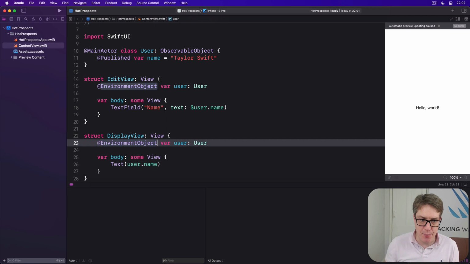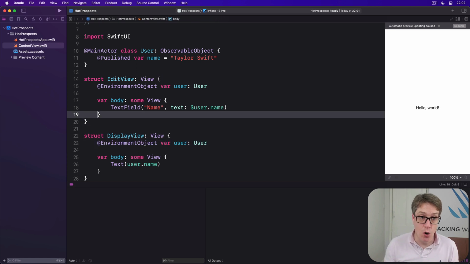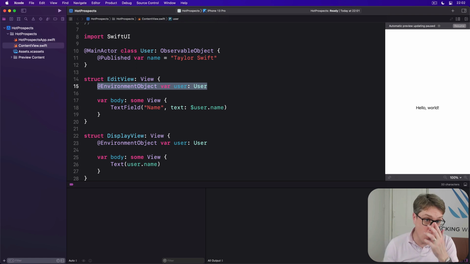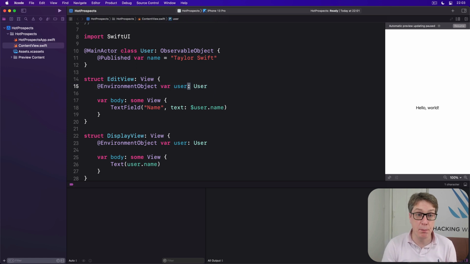Now this property wrapper, @EnvironmentObject, used in both these views, will automatically look for a User instance in the environment and place whatever it finds in there into this property, user. If it cannot find a User in the environment, if there is no User instance in there, your app will just crash. It's a logic error, a program error, not to have the right thing in the environment. If you say it's there, it must be there. Notice, by the way, that neither this view nor this view actually creates the user. No one's saying var user = User(). We're not saying that. We're just saying there will be a user in the environment already. Please let me read it.